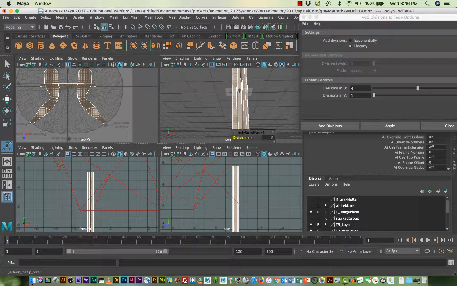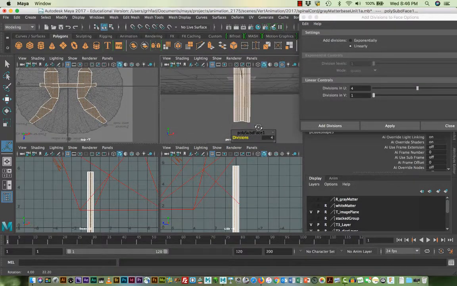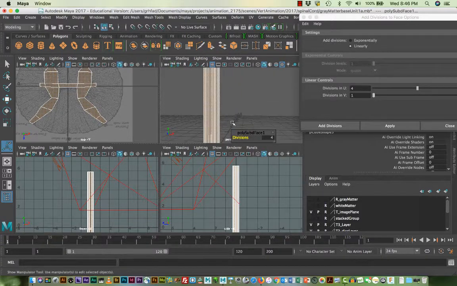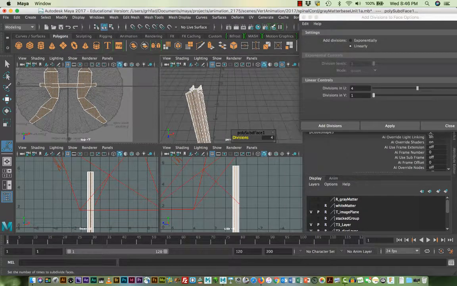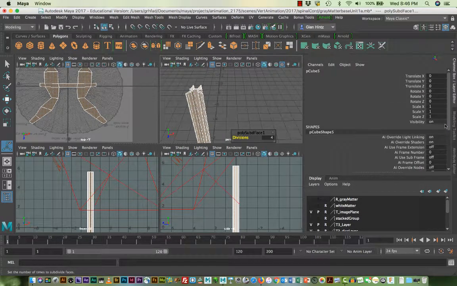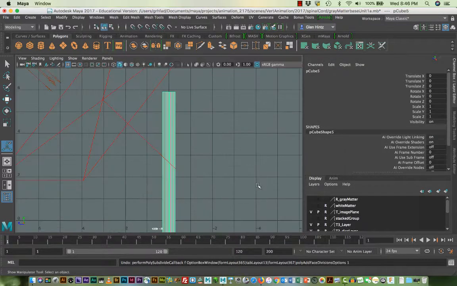Let's see if I increase this. No, nothing. So I don't know if the shape is somehow too complex or if there's something I'm doing wrong, but I'm going to go to another technique then. So what I'll do is the old-fashioned way.